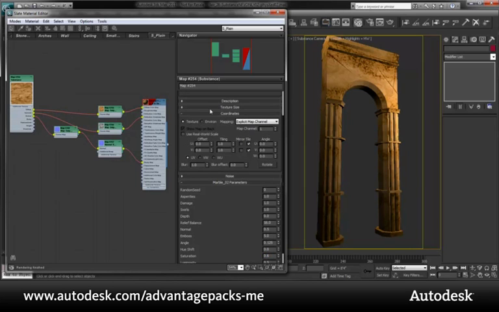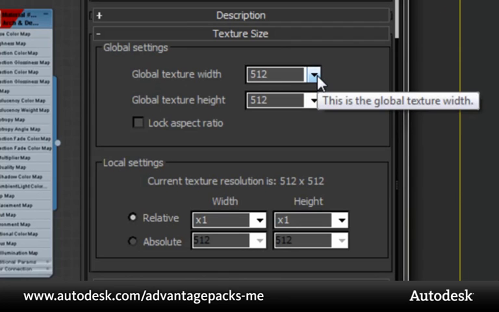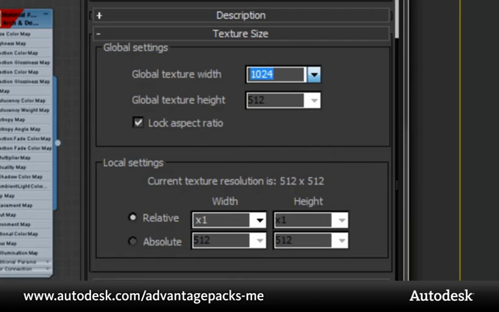Now, initially, the texture is generated at a 512 by 512 resolution. We can go ahead and lock the aspect ratio, and we can set it to be anything that we want to be. And what this does is it regenerates the texture on the fly and displays it within the viewport. So we'll get a higher quality texture that's available to be seen directly within the viewport.